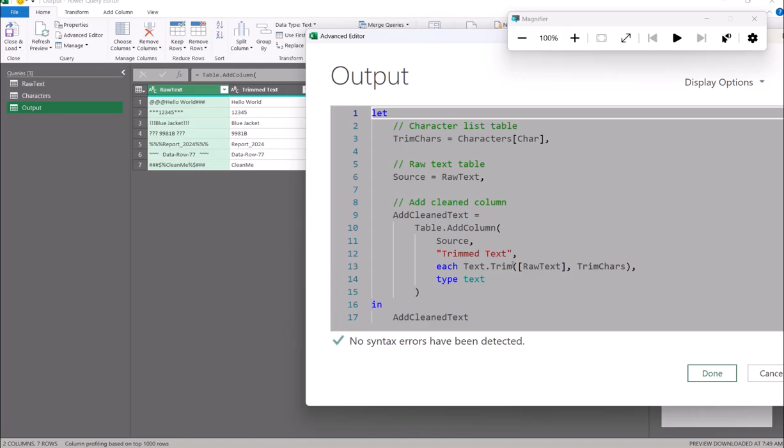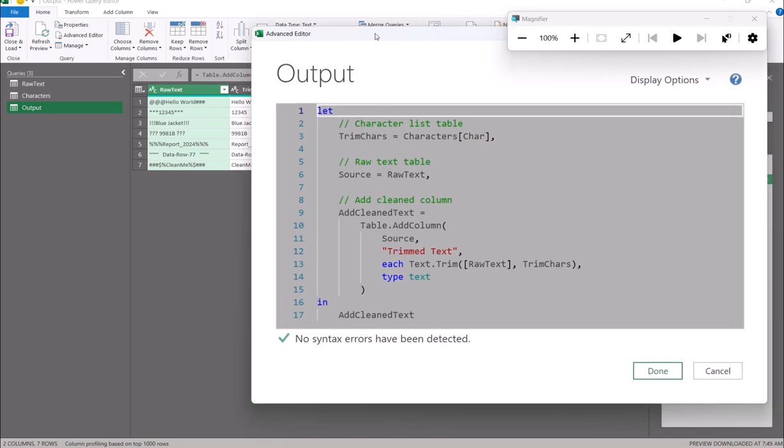Okay, this creates a highly maintainable solution because users control which characters are removed simply by updating the characters table and refreshing the query. No hard-coded values, no M-code changes are needed. Just update the table in Excel and then refresh the query. So now let's get back into Excel.